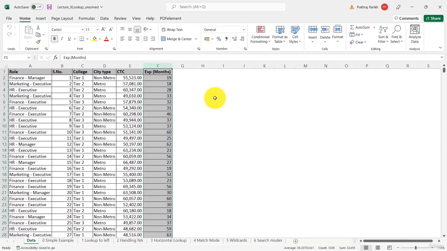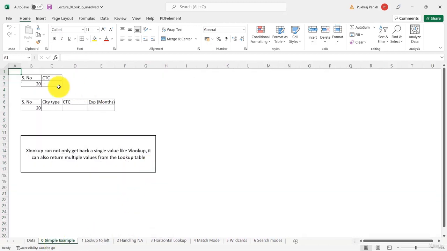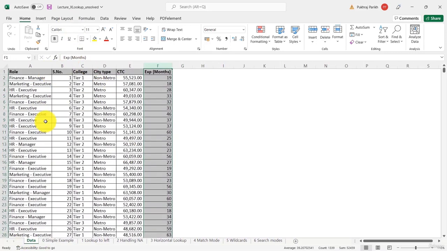So first of all, let me show you a simple example of using XLookup in a similar way that we use Vlookup. So how we can replace Vlookup using XLookup, that is what we will see in this first example. So I'm moving to the next sheet, which is simple example. Here I want to find the CTC of whatever serial number I enter here. So this is what we usually do when we are using Vlookup. Either I can write is equal to Vlookup and then select this value and then go to the lookup data, select the table here and apply Vlookup as we usually do.